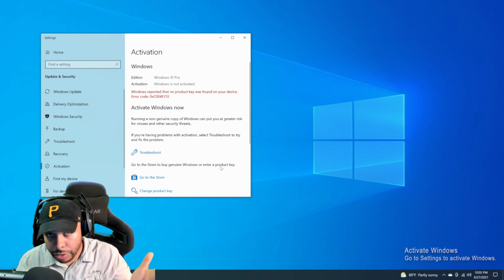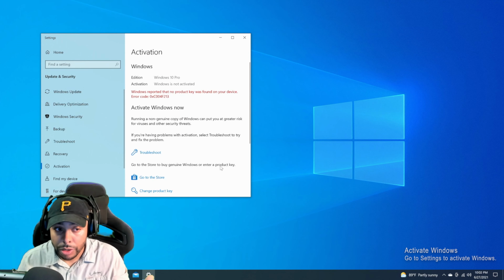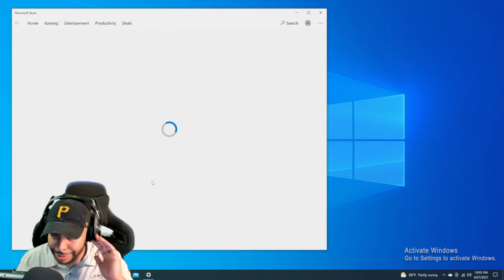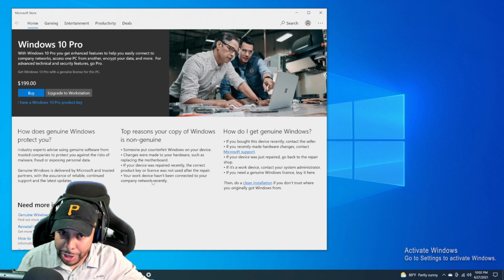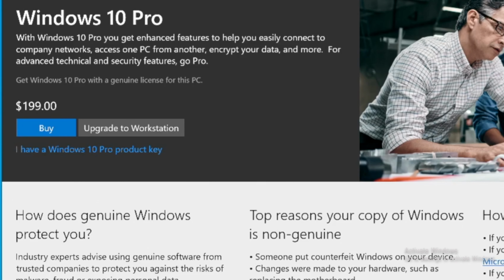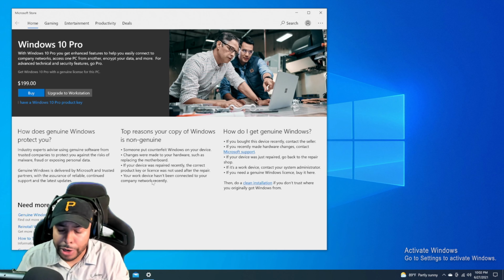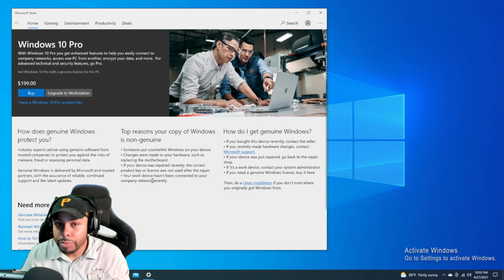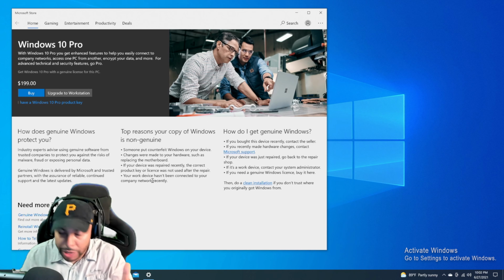Now you guys could try to solve this yourself, and you could go to your activation settings and find where it gives you a link to go to the Microsoft Store, and click that, and go to the Microsoft Store and pay $100 to $200 for a Microsoft product key if you wanted. You could do that. You could. But I've got a much better way for you.